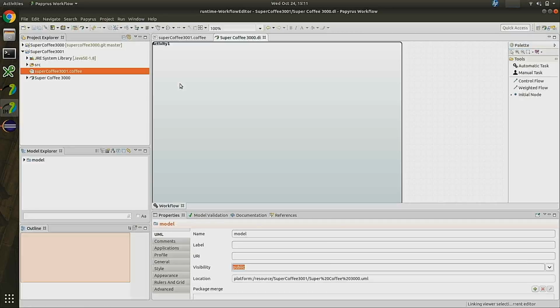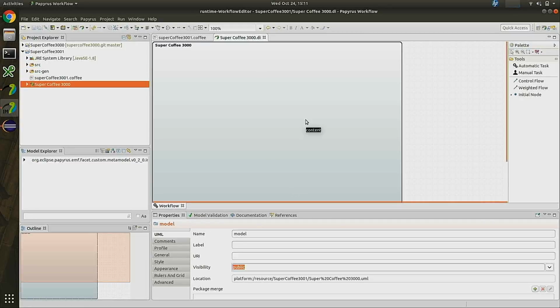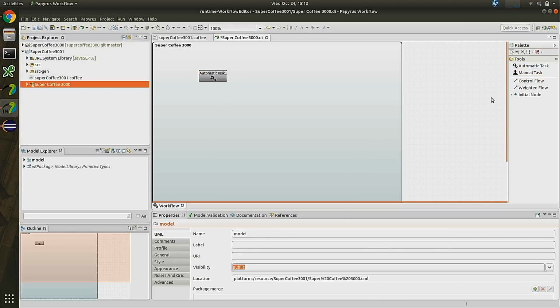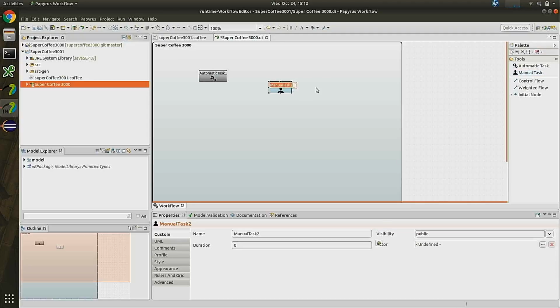So as soon as you click here, you see that an empty workflow file is already created, which has already applied all the profiles that we defined before. And you can also see here that the palettes have been customized so that only the elements that we actually want to include in the domain-specific modeling language are shown. And I can already create, for instance, here an automatic task or a manual task.